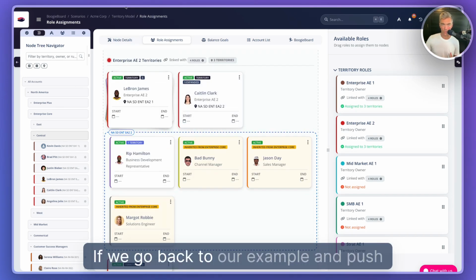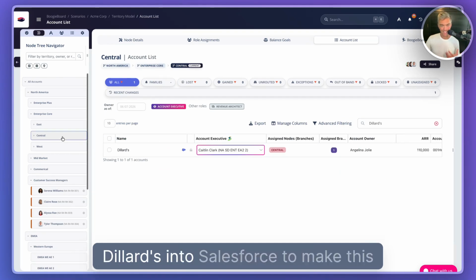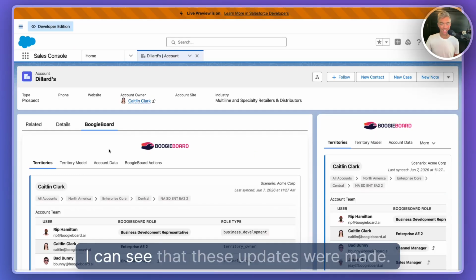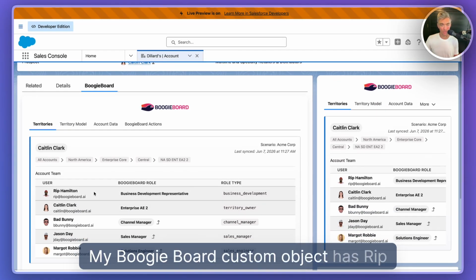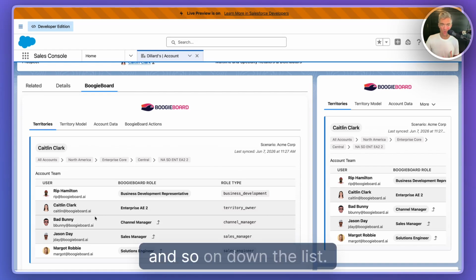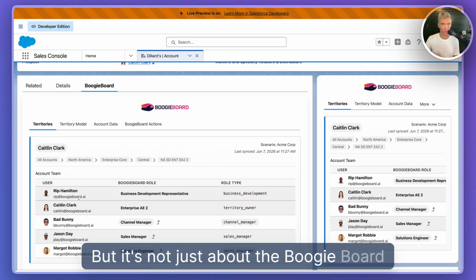If we go back to our example and push Dillard's into Salesforce to make this change, we can look at the impact. If I go into Salesforce, I can see that these updates were made. My BoogieBoard custom object has Rip Hamilton as the BDR, Caitlin Clark as the AE, and so on down the list. But it's not just about the BoogieBoard custom object.